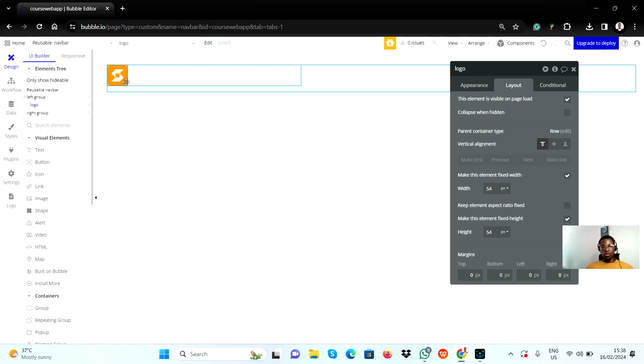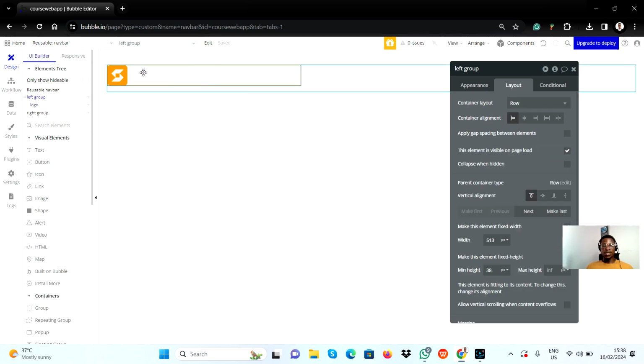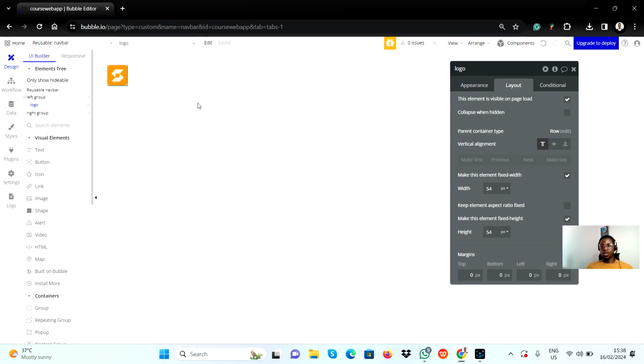So the image is now showing, and we can make this element fixed width because we don't want the image to get bigger or smaller. That is why we are making it fixed width. And this vertical alignment is saying how the image should behave inside the left group. It is saying that it should be top aligned. Well, that's fine. Let us leave that for now and proceed.